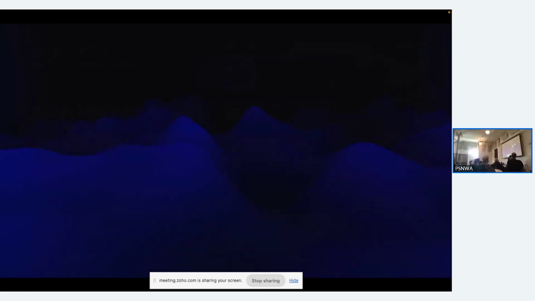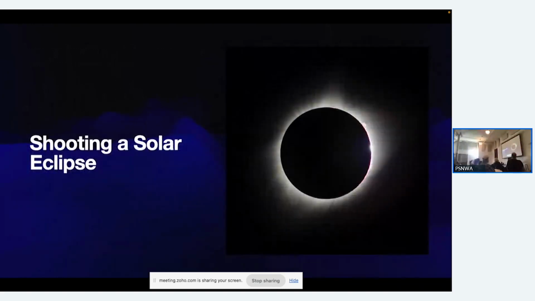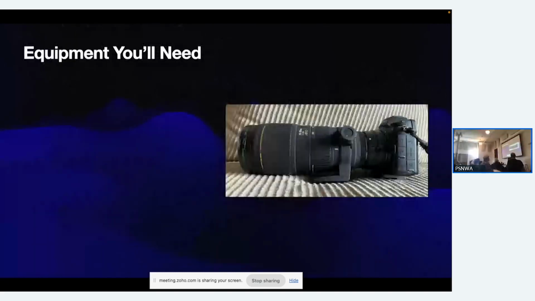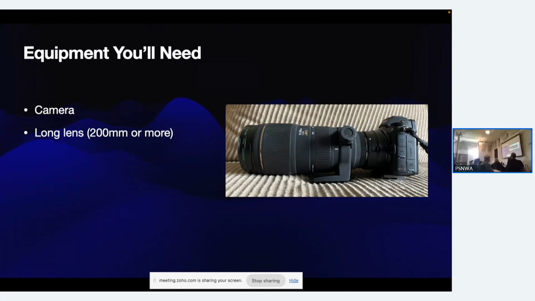Okay. So let's talk about shooting a solar eclipse. Anybody going to be shooting a solar eclipse anytime soon? I thought so. So let's talk about the equipment you will need. Obviously, you'll need a camera. You'll need one of these. You don't specifically need this absolutely, but this is a big help. I know people are going to say, where's my iPhone? You can take pictures with your iPhone, but they won't share it.